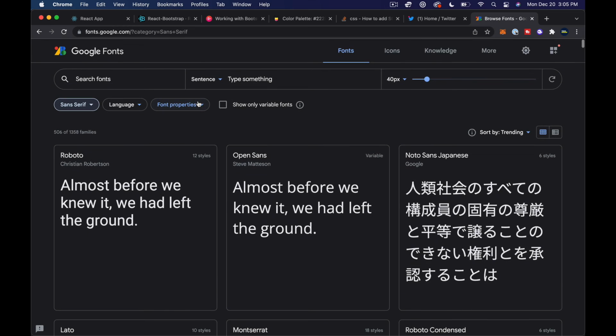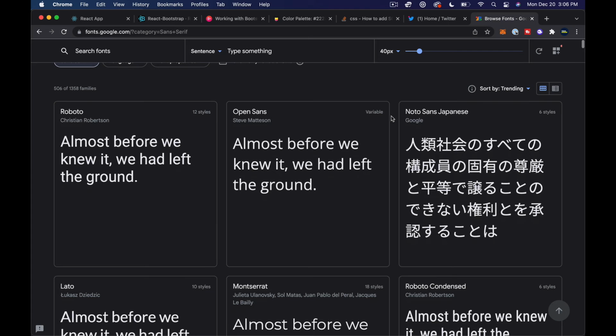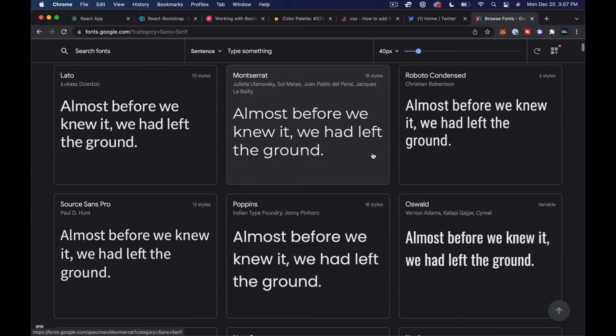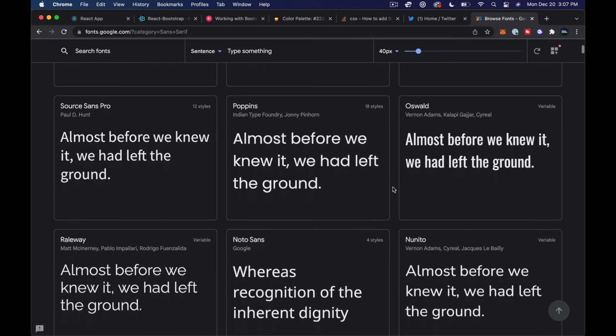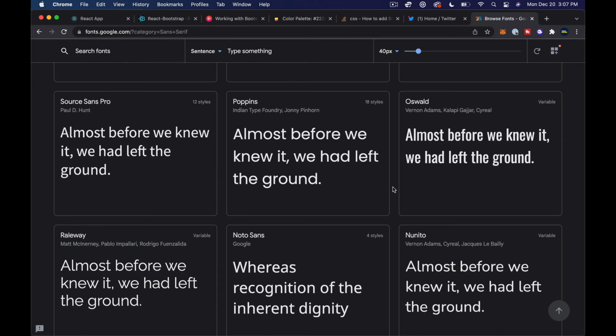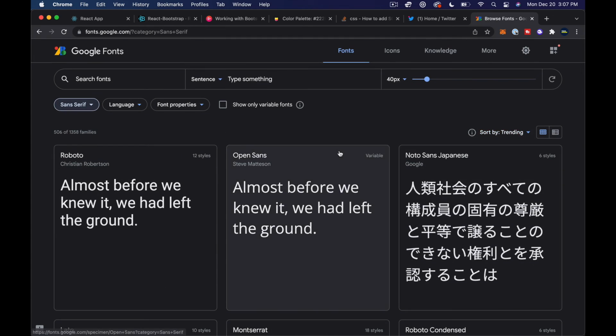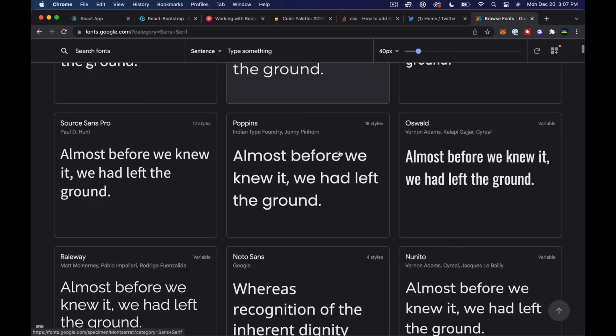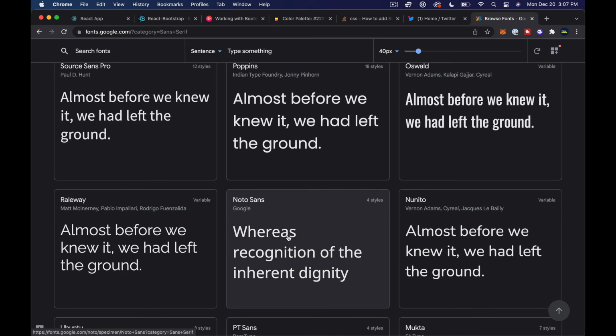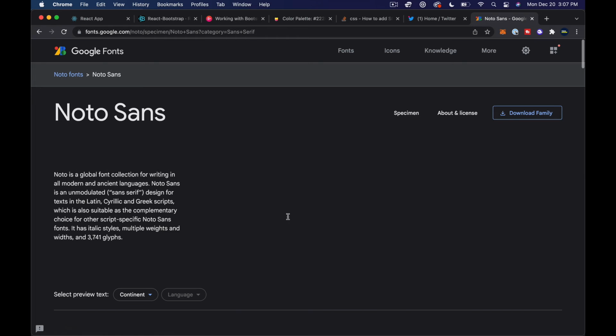And then you can sort by trending. Anytime you can impose rules on yourself that limit choices, it's going to help you do things faster. So for example, you could say, all right, I'm just going to sort by trending, and then I'm going to pick something in the top 10 or 15 or whatever. This Noto Sans caught my eye here.